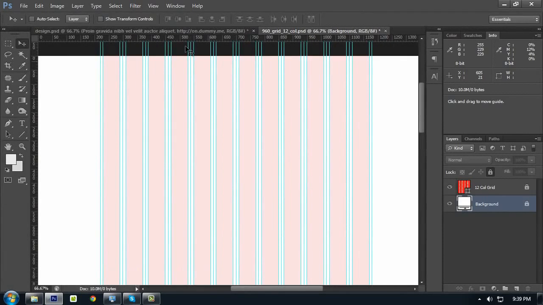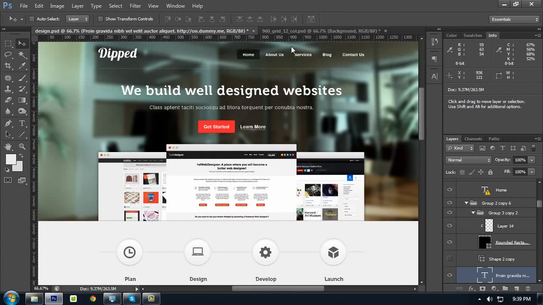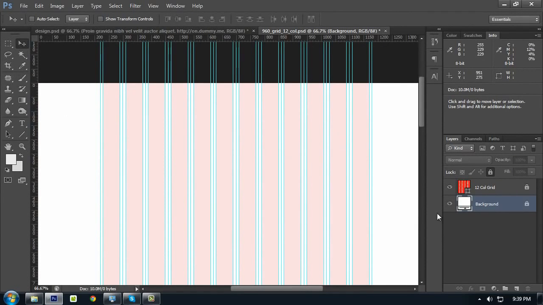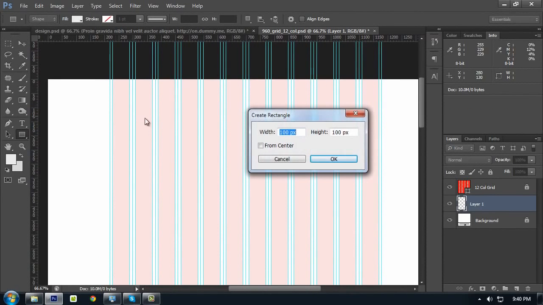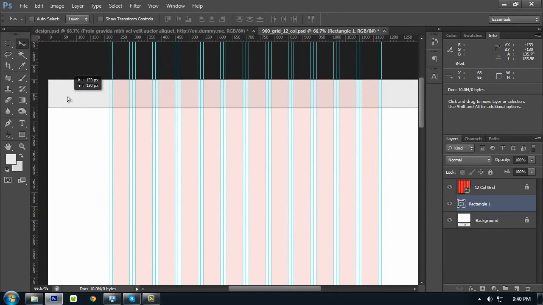So let's get started on what we're going to make. Create a new layer right here, and for the header section, what I usually do is create a rectangle shape and place it on the center like that.